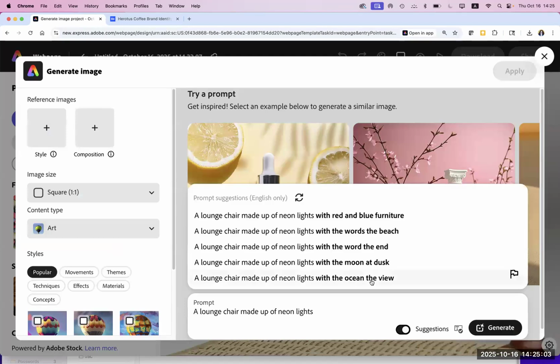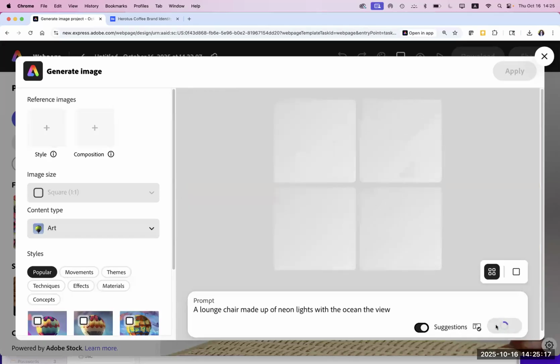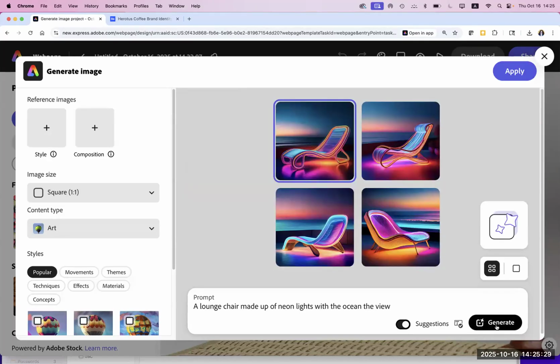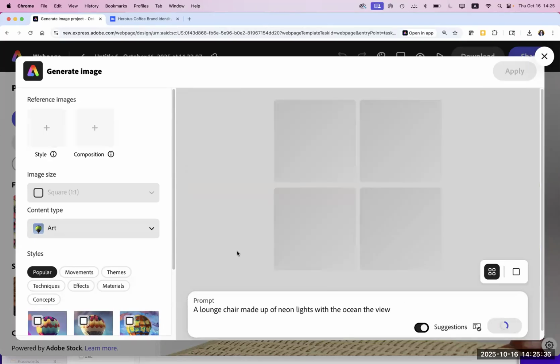And then, okay, so it says a lawn chair made of neon light with red and blue furniture. A lawn chair made of neon. They're giving you some suggestions. I'll just do a lawn chair made of neon light with ocean view. Why not? I'm just going to get something a little more descriptive, right? Because it's going to be like a background. And maybe I'm asking for too much. Ooh, I like that. Okay. And then I'm going to go in and say generate.